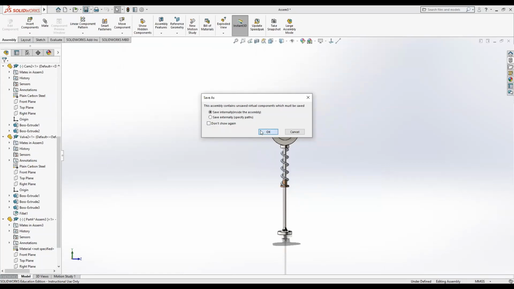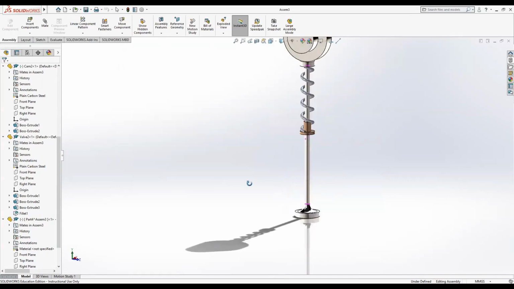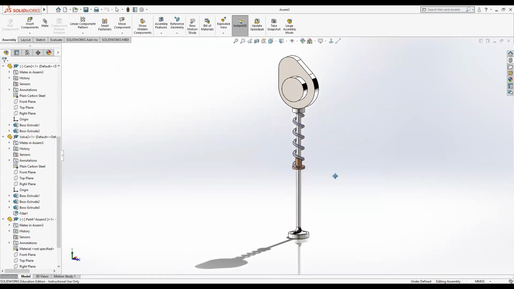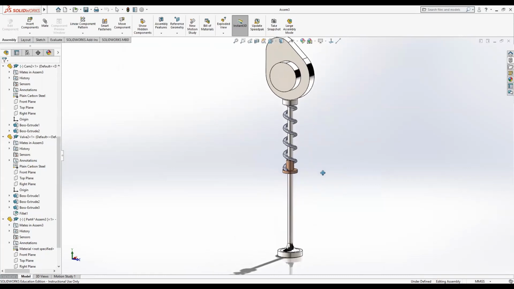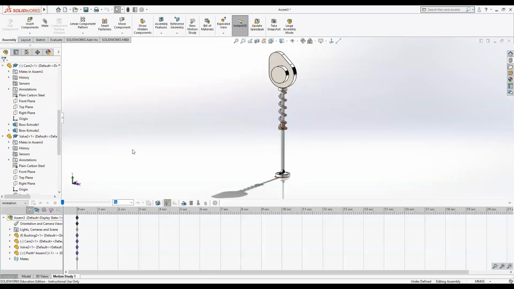All right. Okay. So we just saved this cam. Now we're going to go into it and we're going to do a motion study. So let's zoom in here and pull up. There we go. All right, and so we'll go to motion study.